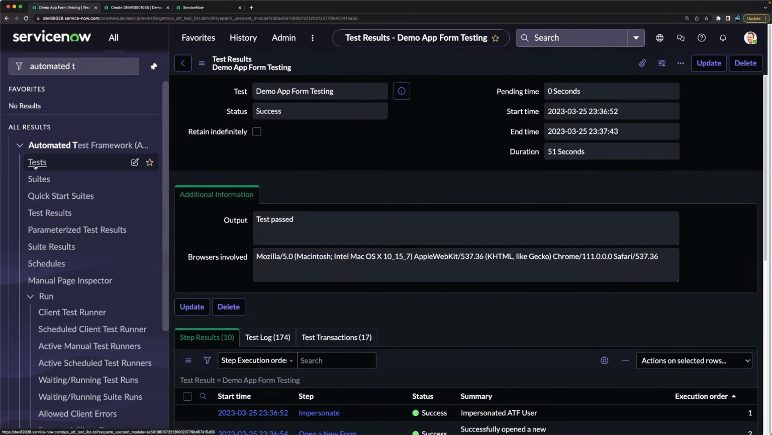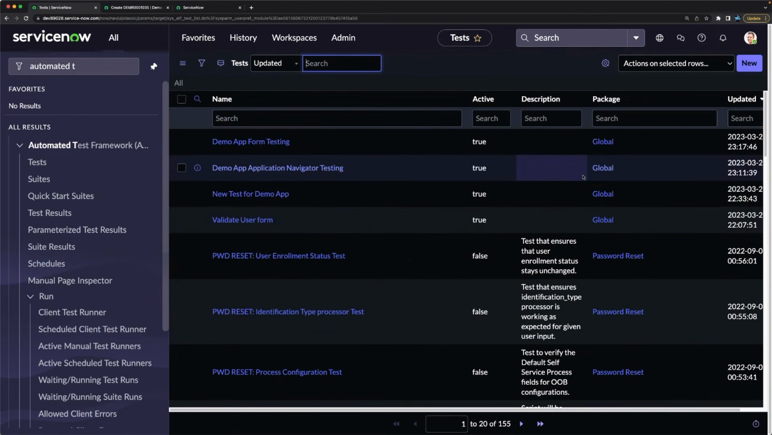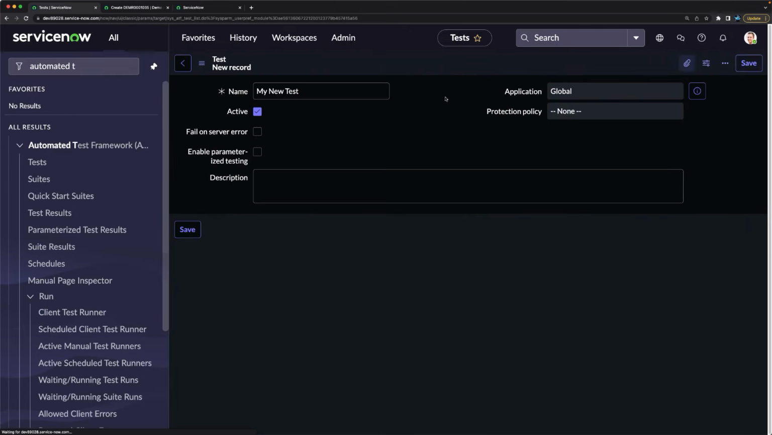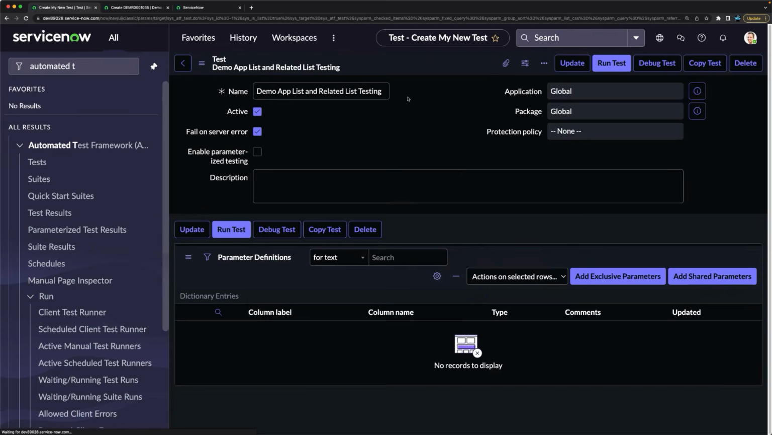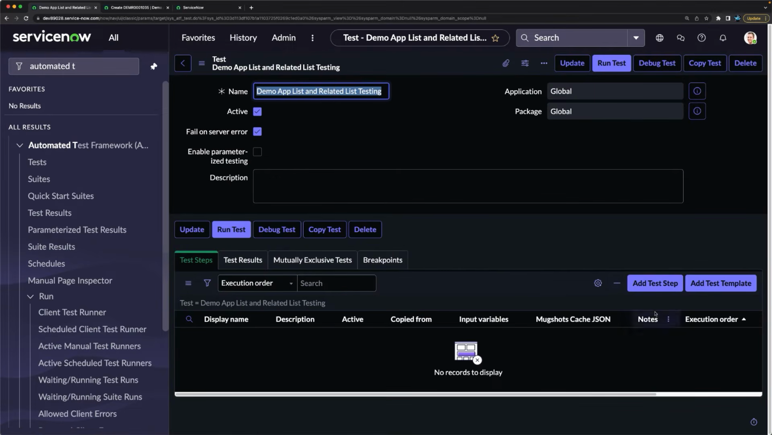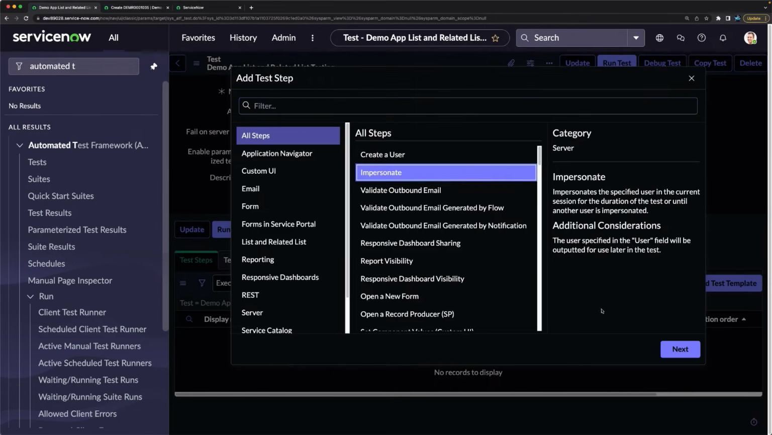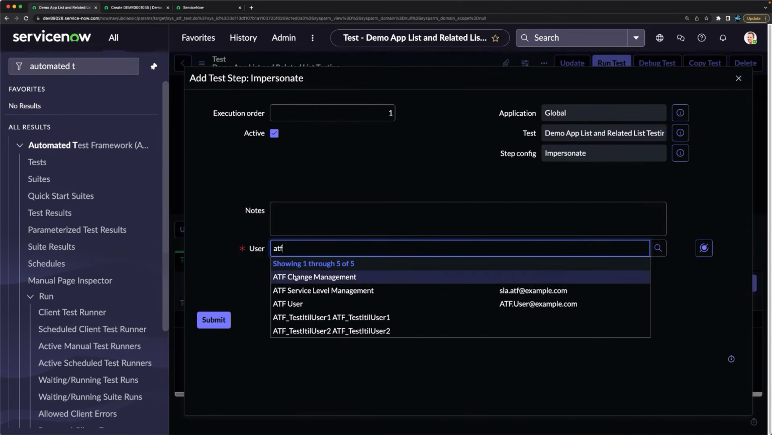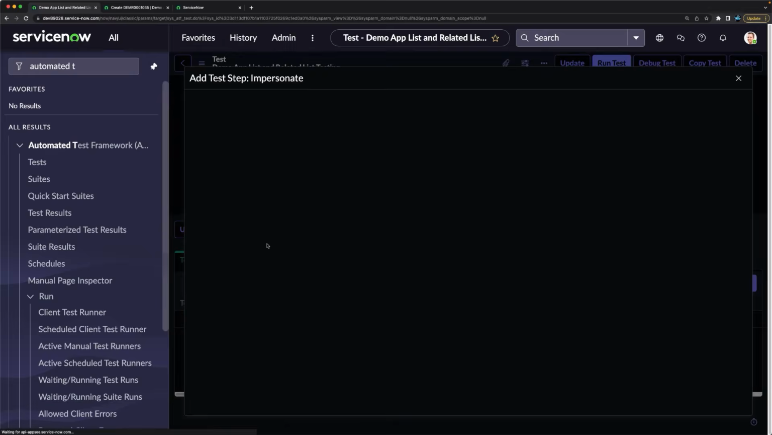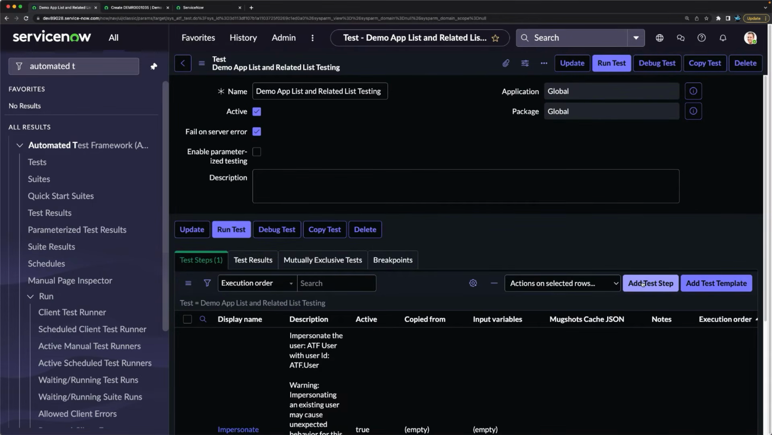So we go to test, and I will create a new test. Click on new, and here I will mention demo app list and related list testing. Clicking on save, and now I will add test steps. Starting with impersonate, and here I will just mention ATF user, submit.